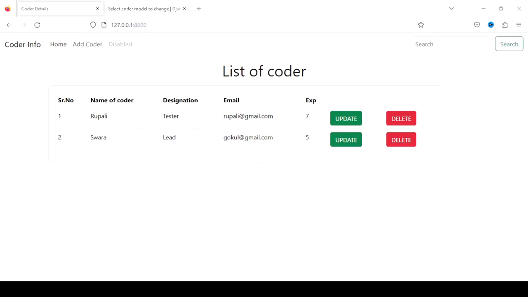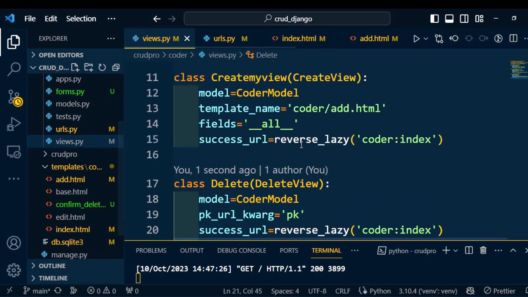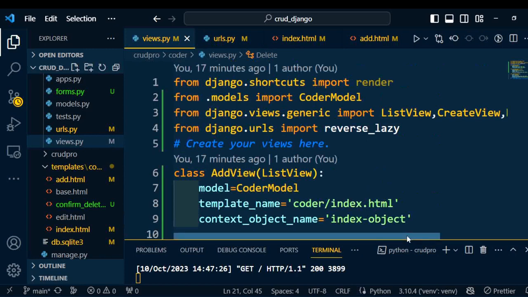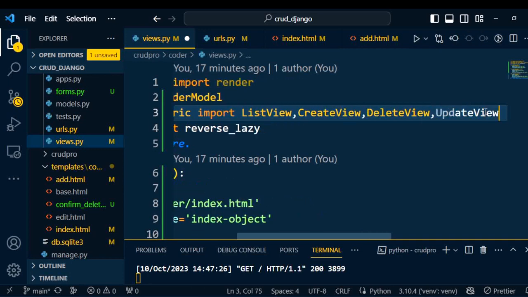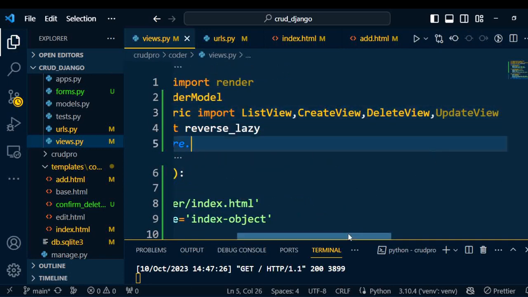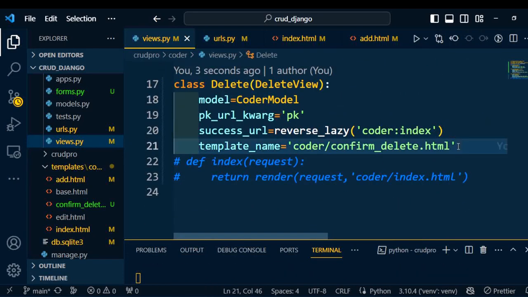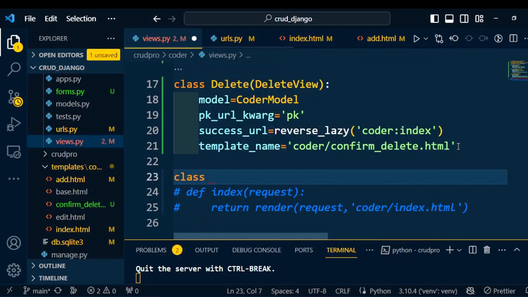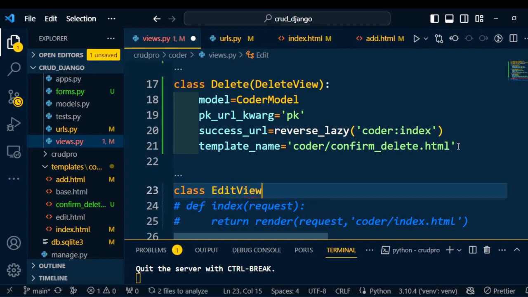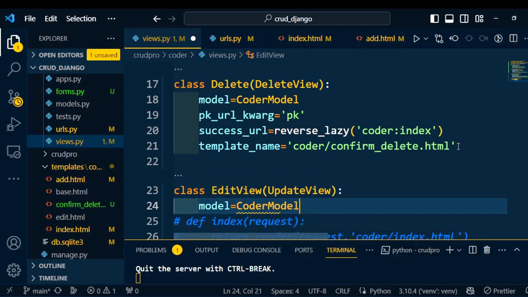So likewise, you can add and delete the record on the database. Now next is to update or edit the content. For that purpose, we write a business logic. Go to the views.py and first of all import the package. Already the create, list and delete views are added. Now the last one is update view. So the update view package is imported. Go to the class-based views, add one more class after this delete view. Name of the class is edit view, and the parameter is update view. Inside the class, we are going to use model equal to coder model.